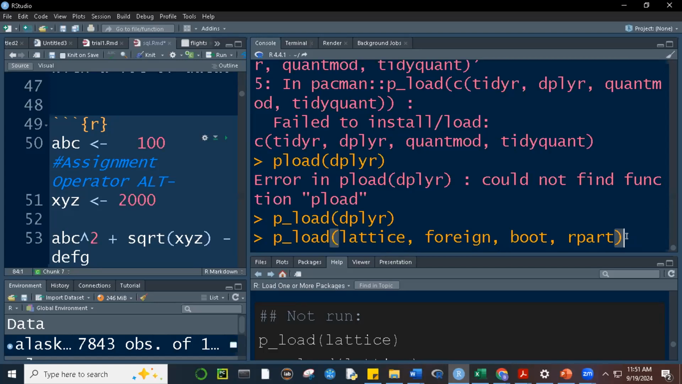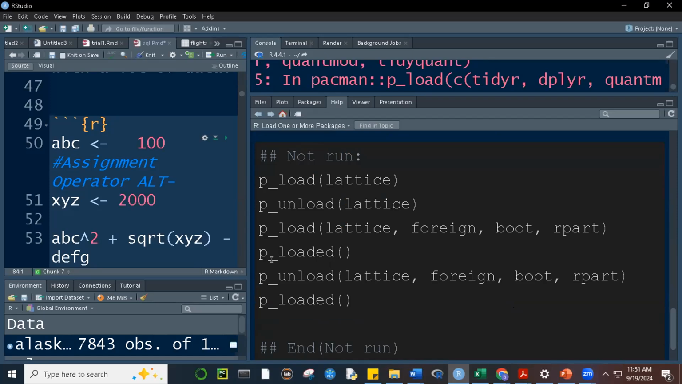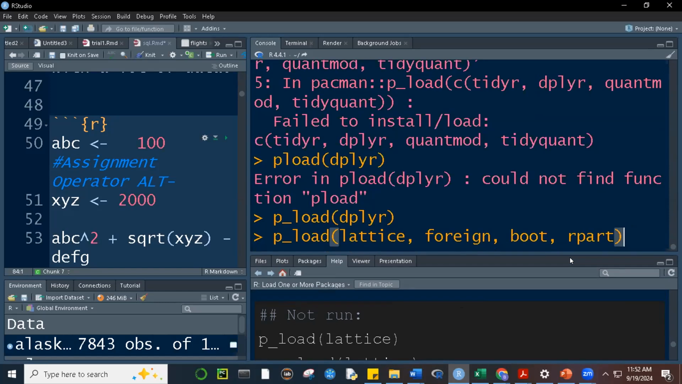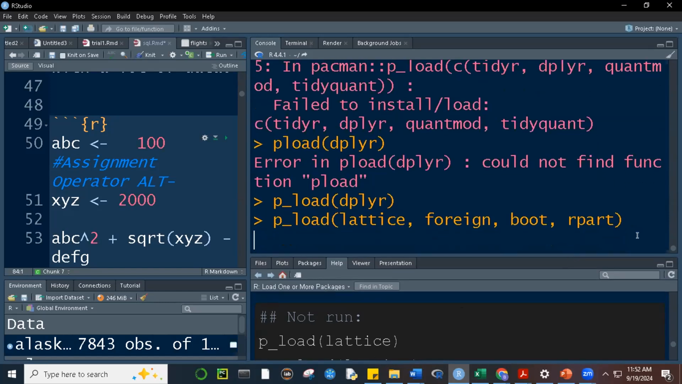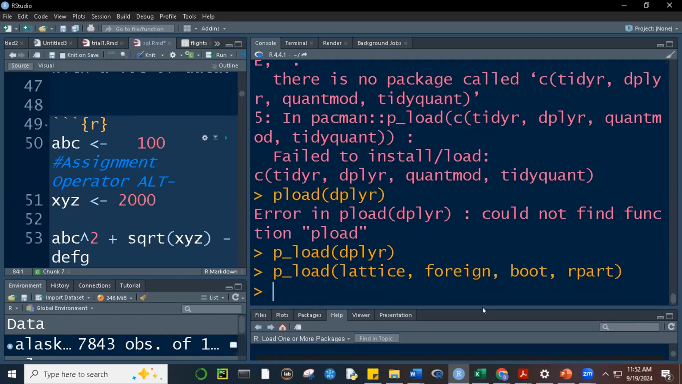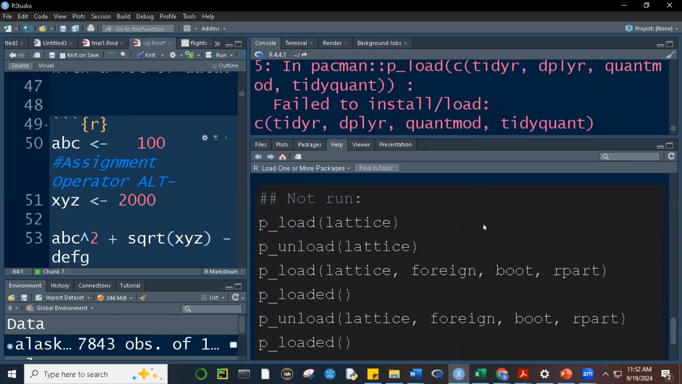Okay, so based on the syntax that we looked into, p_load: lattice, foreign, boot, rpart. Okay, so let's run this and see. Control Enter. Okay, so it ran, class. It's quite different from install.packages where you have to concatenate it and then put it in quotations. For me, this is quite convenient because there's no need to put quotes, and automatically it both installs and loads the packages.